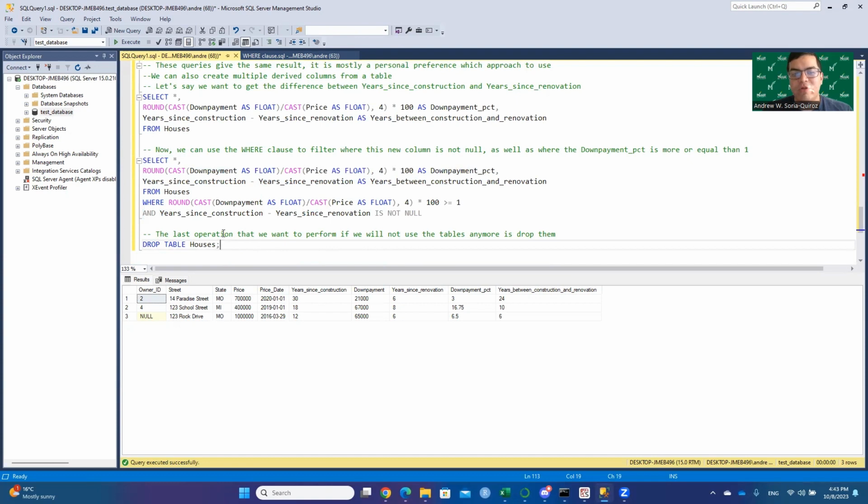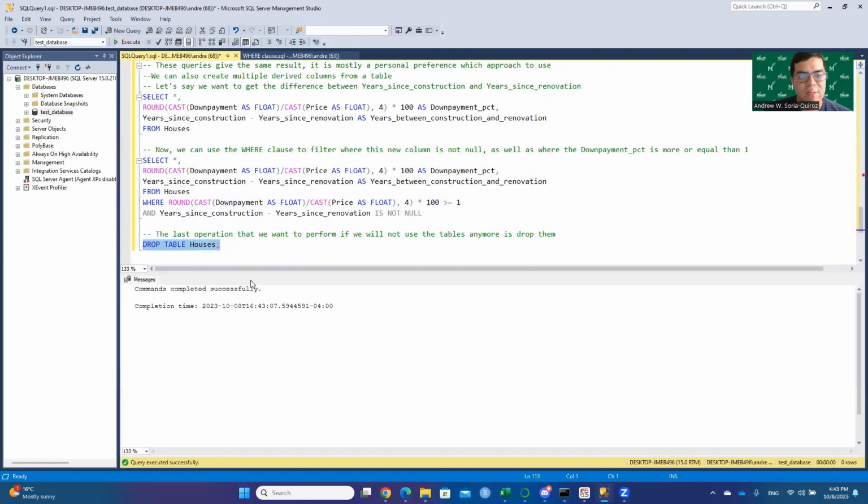And the last operation that we will do in this video is just get rid of the houses table. Just for these purposes, we're going to execute this, and we're going to drop this table.